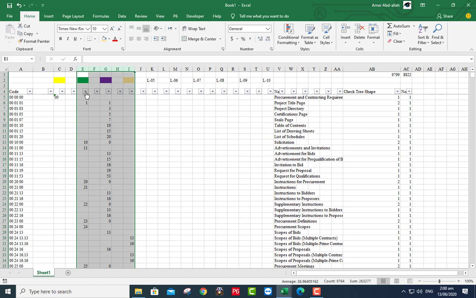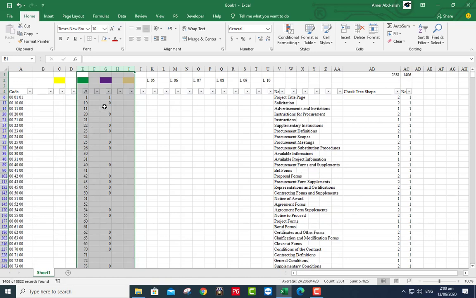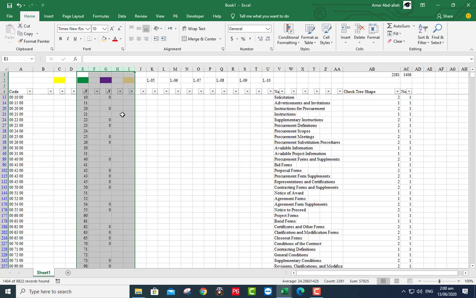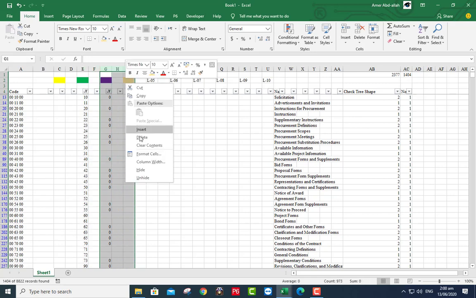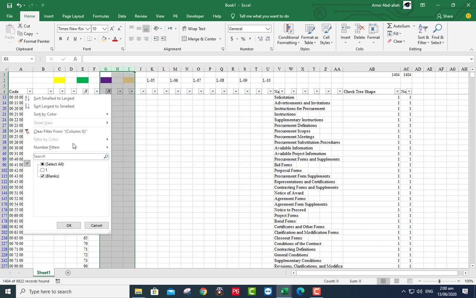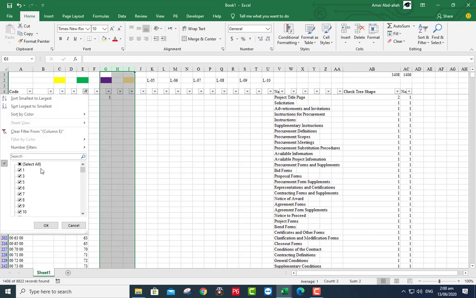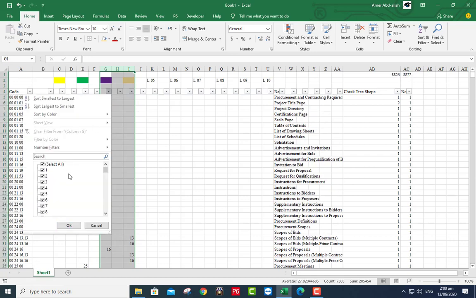Go to second level. If we have value, to uncheck. Okay, clear this. The last one.